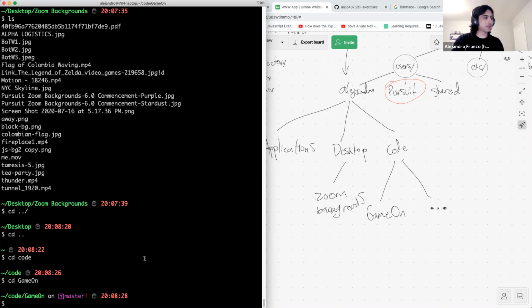So we could do that if we say, okay, cd .. I want to go to the parent of game on, which is code. After I'm there, I'm going to use a slash as the path separator. Once I'm there, I want to go to the parent of that, which is Alejandro, which is also two dots. So I move from game on to code, and from code to Alejandro.